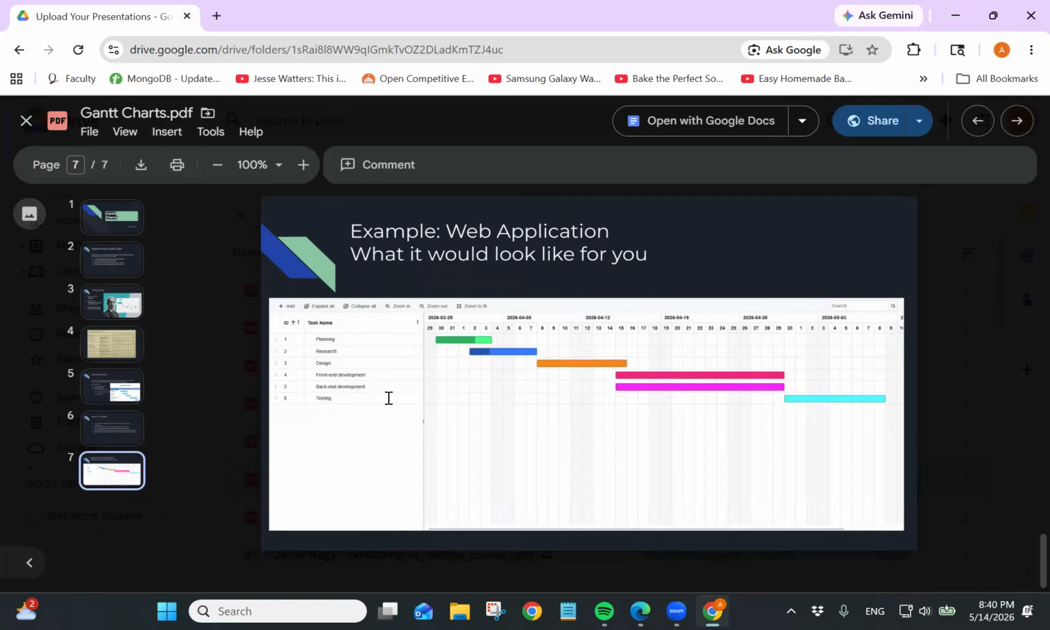So for example, if you're doing a web application, you have all these different tasks. You have planning, research, design. You have your implementation, which is the front end development and back end development. And then you also have testing. These are all things that we learned in this class, and so that's what I made as the tasks. And you can clearly see the deadlines here.